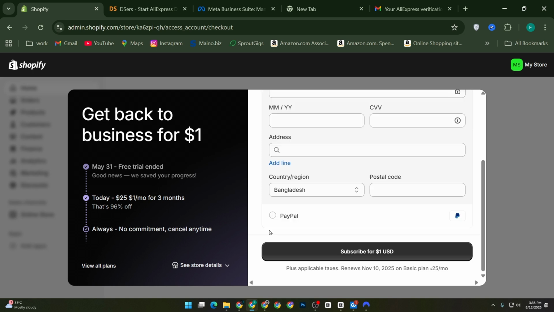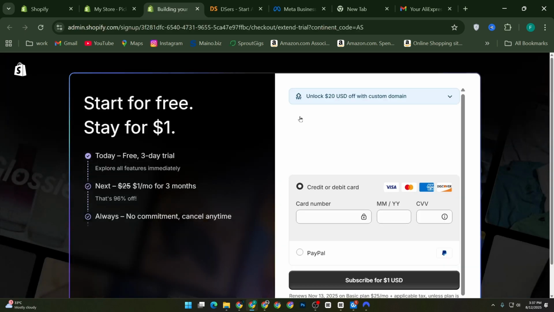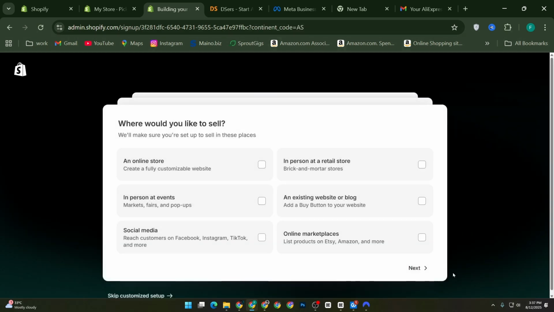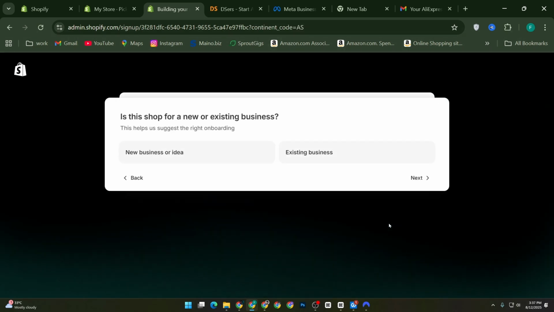To start, create a Shopify account by entering your email, password, and username, then answer a few quick setup questions about your business. Next, choose a theme. For this tutorial, I will create a new Shopify store, then click skip for now, then next, or skip customize setup.